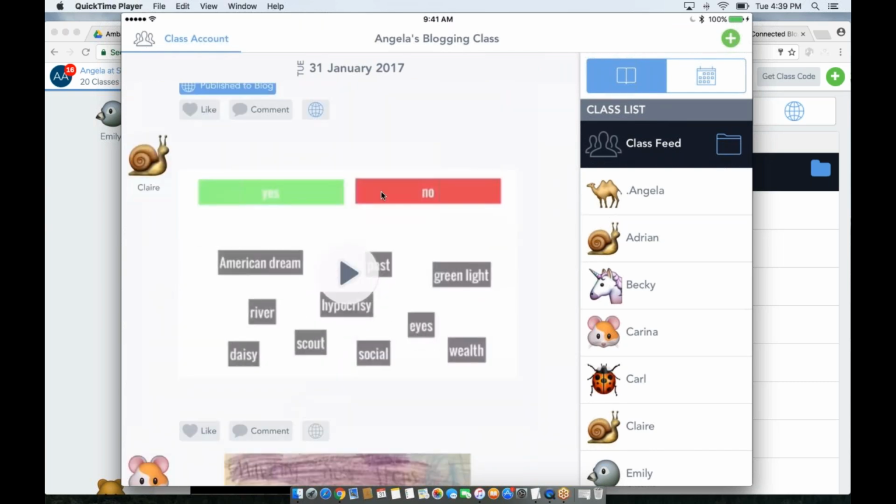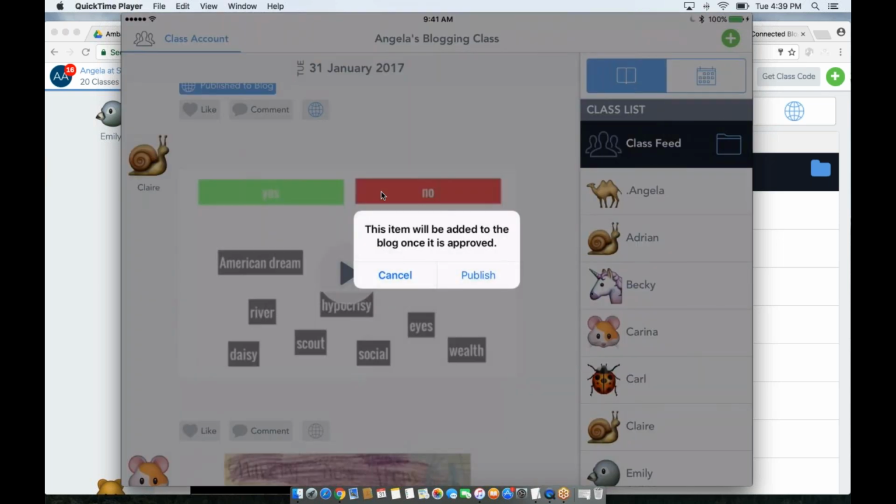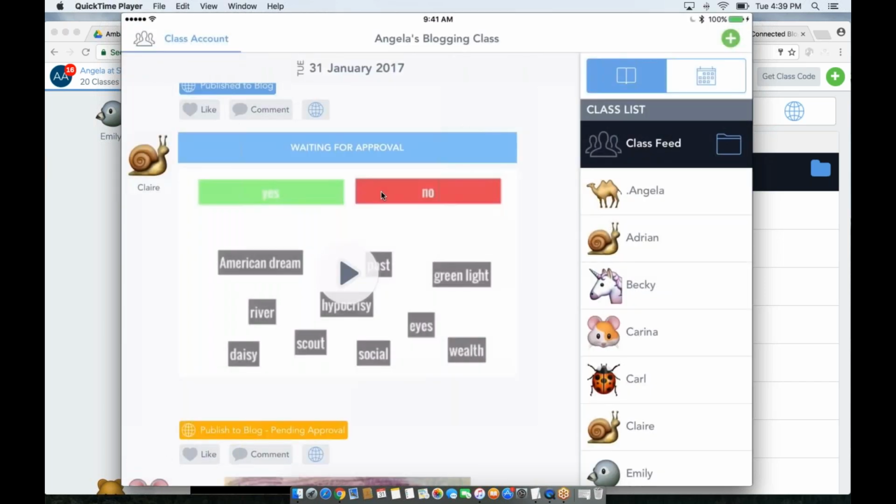So let's say I'm Claire, and I want this to go on the blog. So I'm going to tap the globe icon, and then I'm going to tap publish. So you'll see that it is letting the student know that this is waiting for teacher approval to be published to the blog. Even though it's already been approved in the Seesaw class, the teacher still needs to approve.